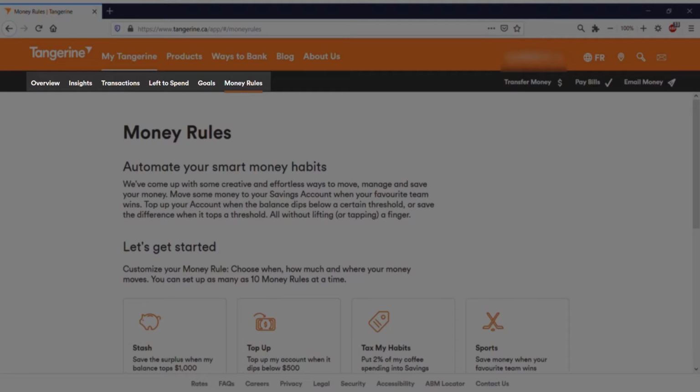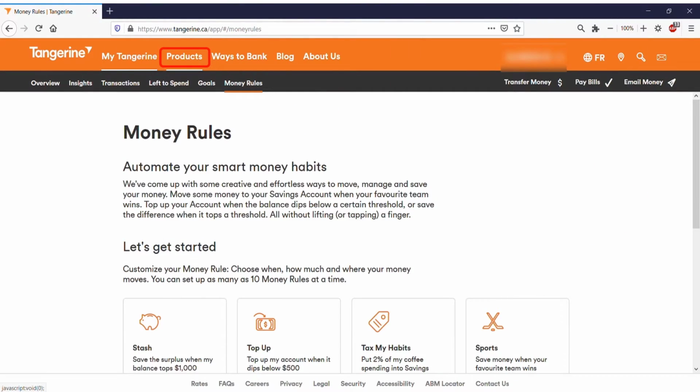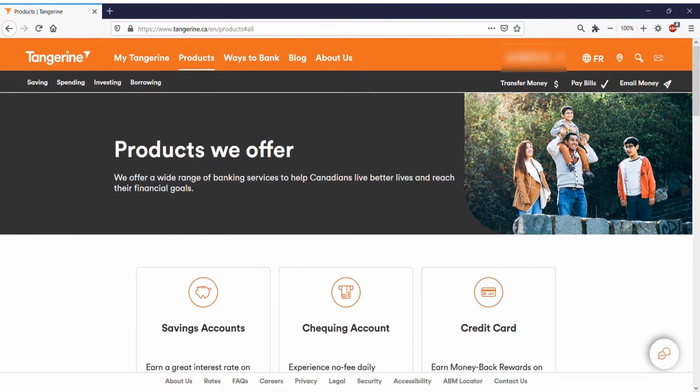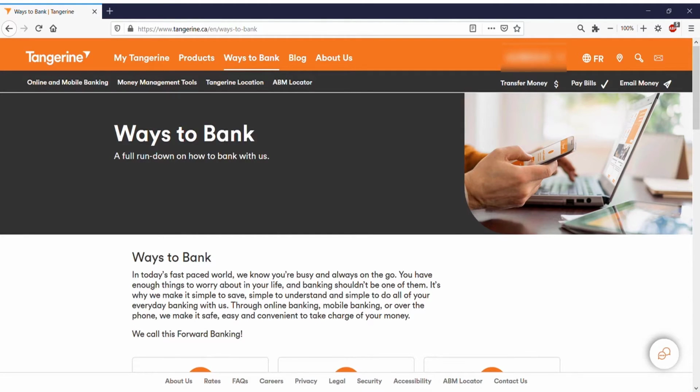The black ribbon here is the most important thing about their products. If you want to know, you can click on the products, but it's going to bring you to their product section. Saving, spending, and investing is visible to everyone, not just the ones that have an account with them. Ways to bank, also the same thing. This is not just for the customers, for everyone. Online and mobile banking actually explains about the bank and what they have. Money management tools, Tangerine locations, ABM locator, and stuff like that. So you can find it easily here.